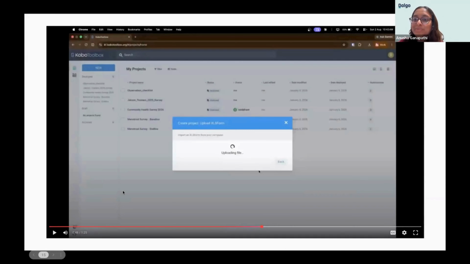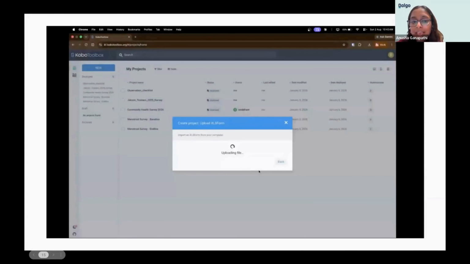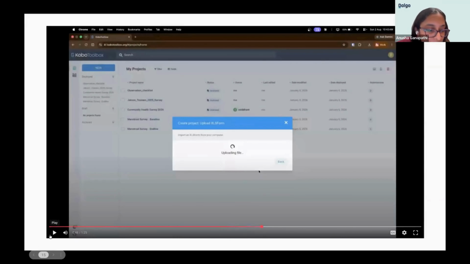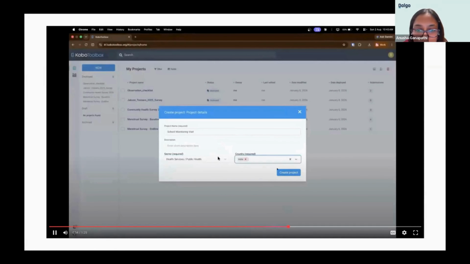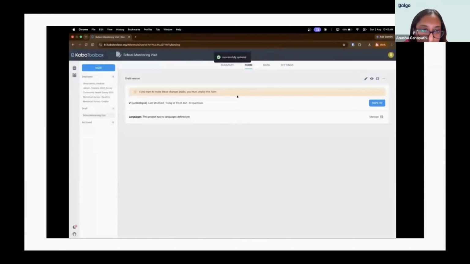It's a list of questions with the logic pre-coded in. And what we would do is go to Kobo Toolbox and upload that Excel form as a new form submission here. So here is what we're doing, where we're uploading this form. We're saying that it's part of this specific project and it's applicable to this country, and we're creating the project.